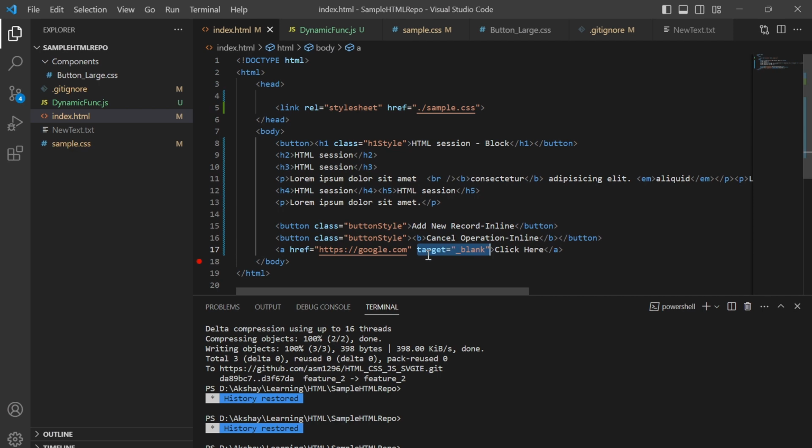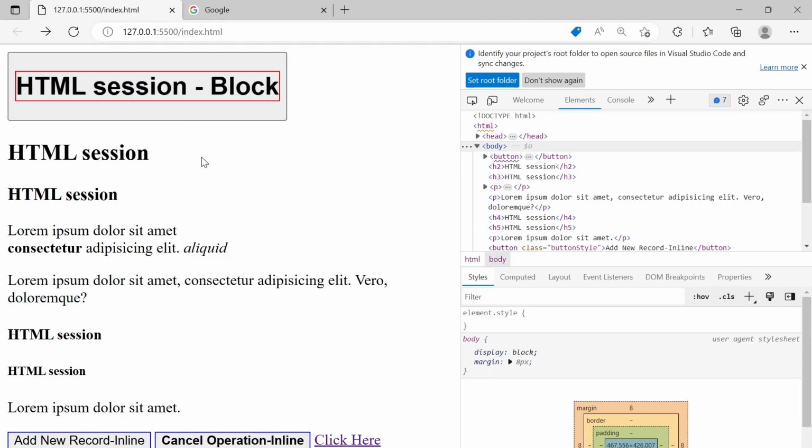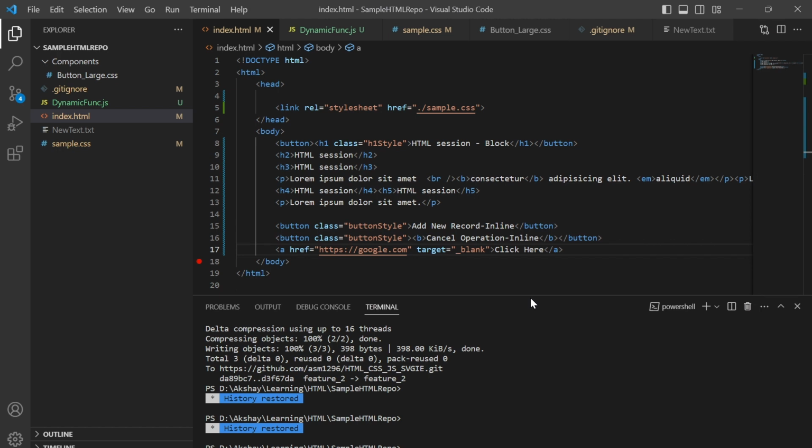If you hover on these things, you will understand the other options also. As I told you, underscore blank will load the URL in a new browsing context, which is usually a tab. Self means it will open in the current one, and this is the default behavior, so because of that it was opening in the same tab itself.